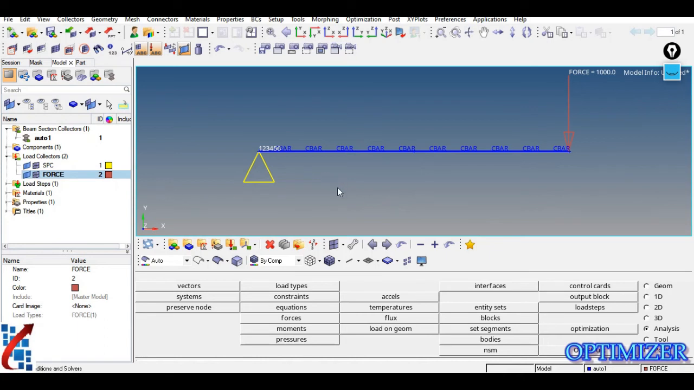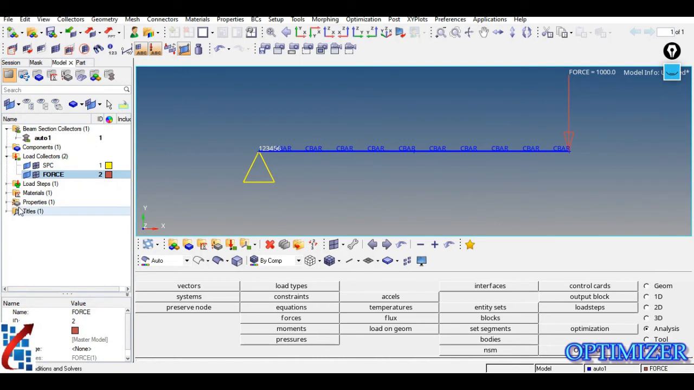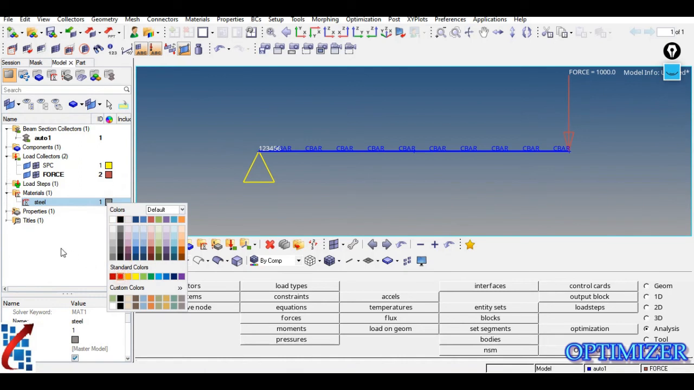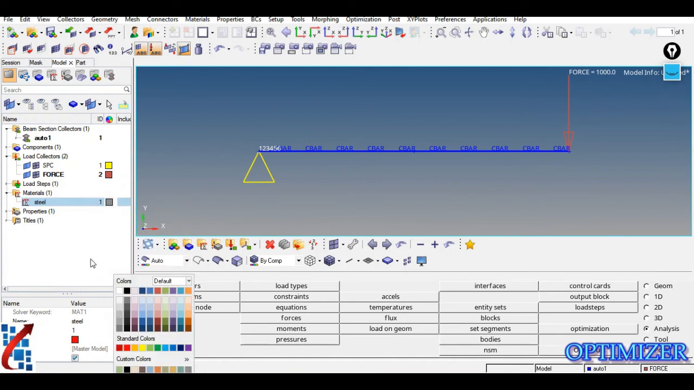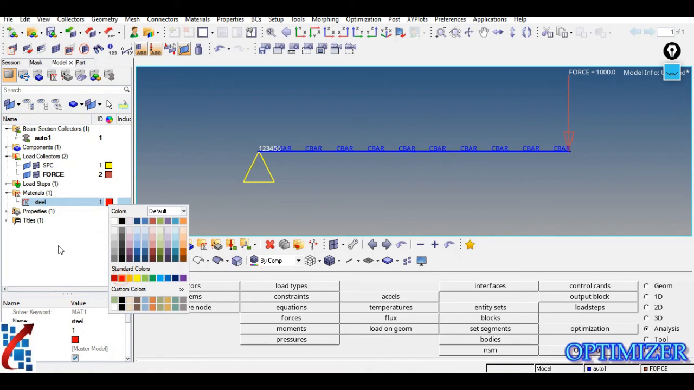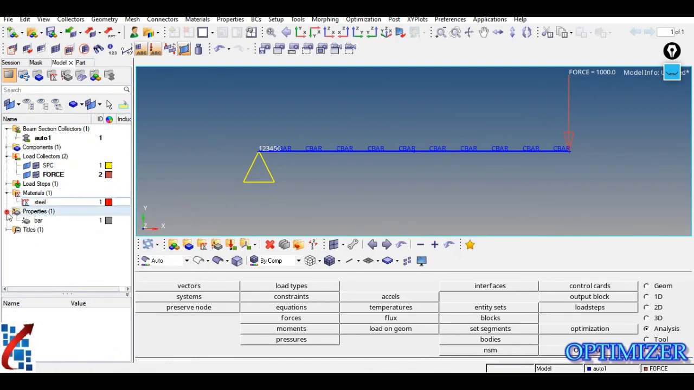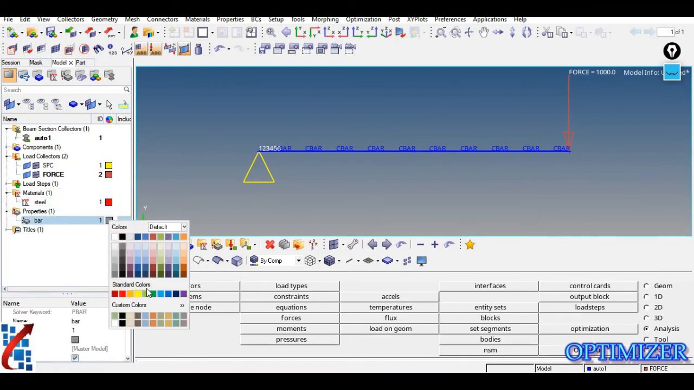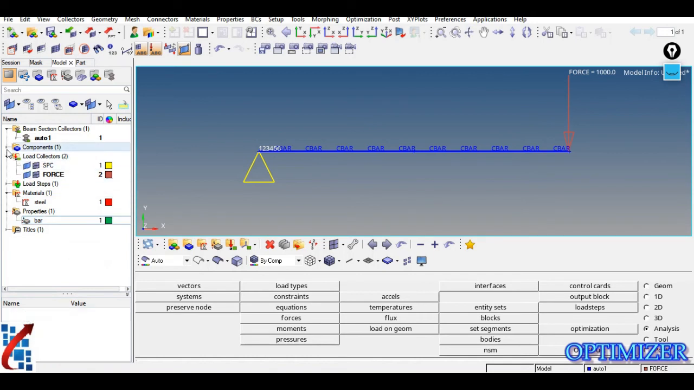Now before starting the solution, you need to cross check whether all the entities are defined or not. So for that you need to define a different color for different entities. For example, for material I am going to assign red color. For property I am going to assign green color. For component I am going to assign blue color.